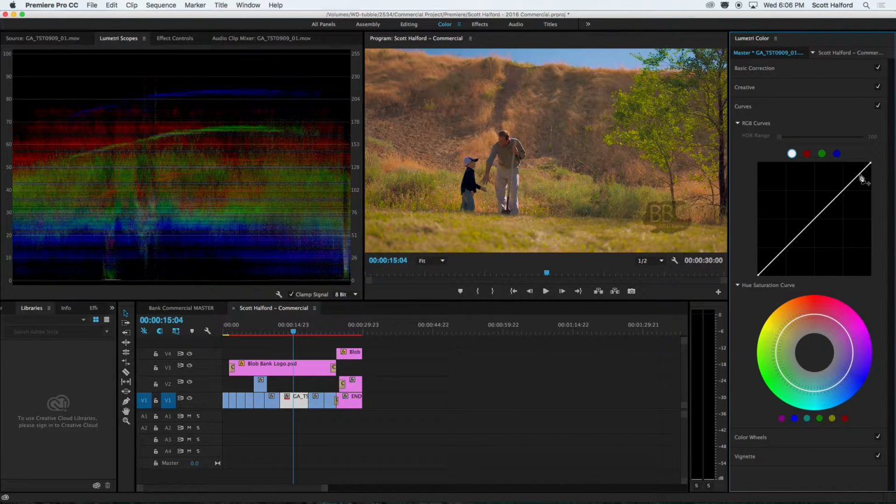If you put a point in the top and the bottom of that, and then you bring this bottom one down slightly, and then you bring this top one up slightly, that creates what we call an S-curve because it's shaped like an S.